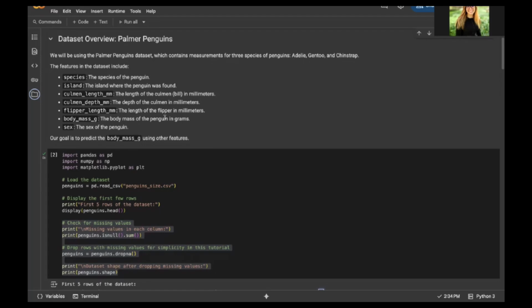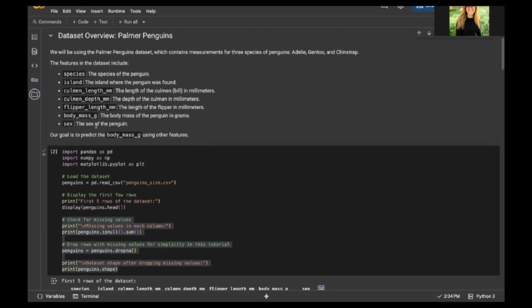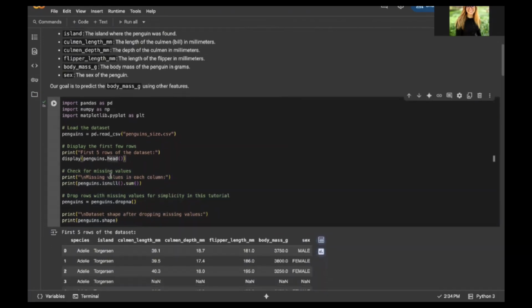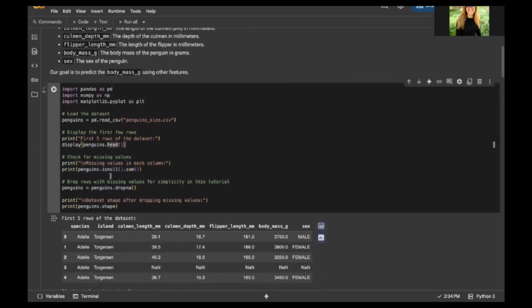It contains measurements for 3 species of penguins across multiple islands in Antarctica. So researchers would find the penguins and then take a few measurements. Some information about those measurements is here as well. And we're going to be trying to predict the body mass in grams of the penguins by using some of the other features. The first thing that I want to do is have you guys just look at the data.